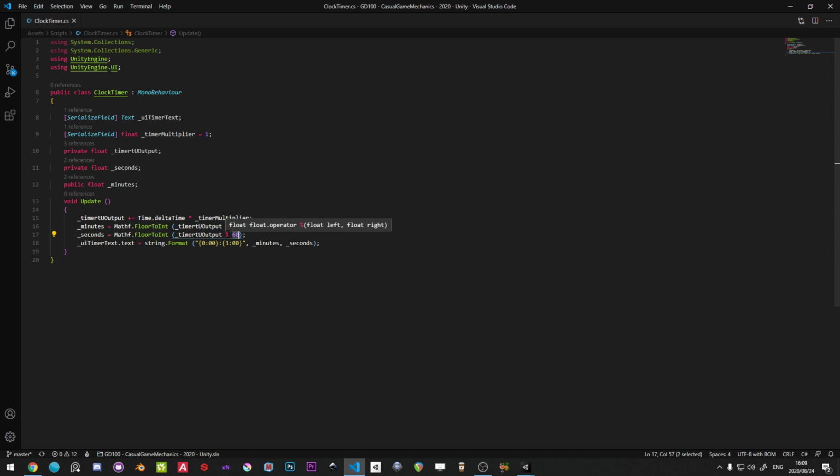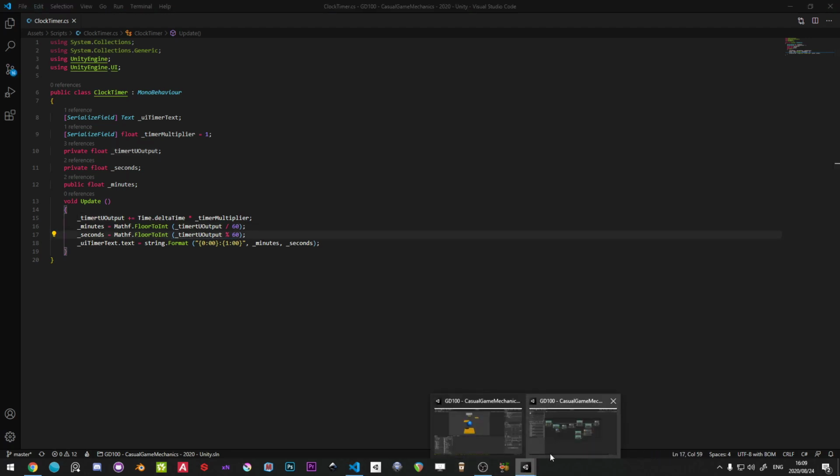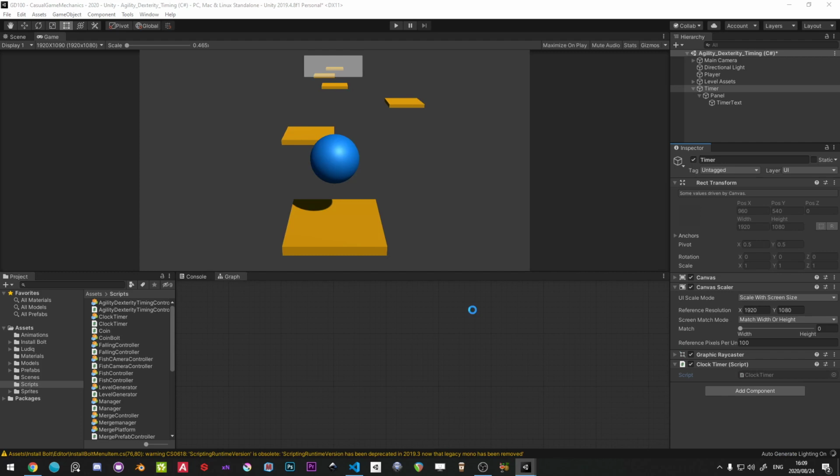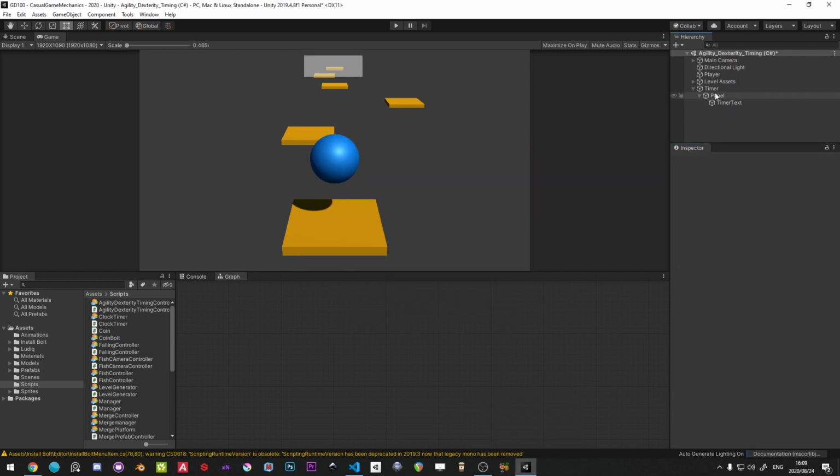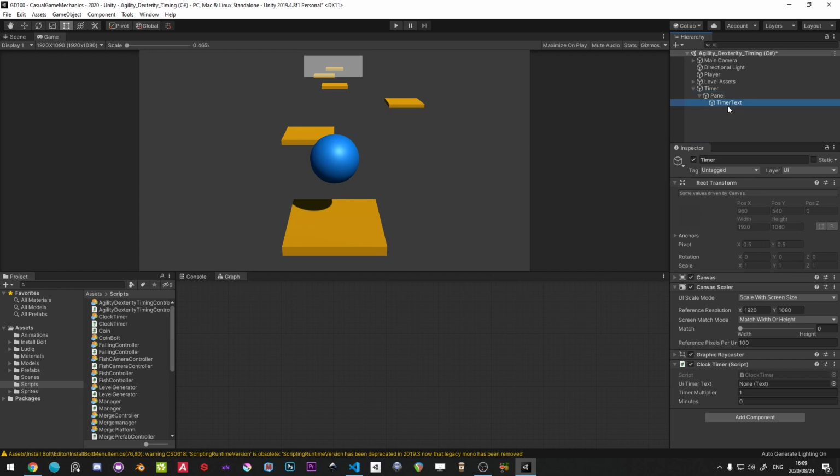like it says over here, float.operator %, float left, float right. So we're comparing this to that value, and if it is, it's going to be 0. So again, best way to show you is by, let me close this. This I think is slowing my process down here. Okay, so now that we're back in here, we just need to go in here and assign the text over here, and watch the minutes as it clocks up.